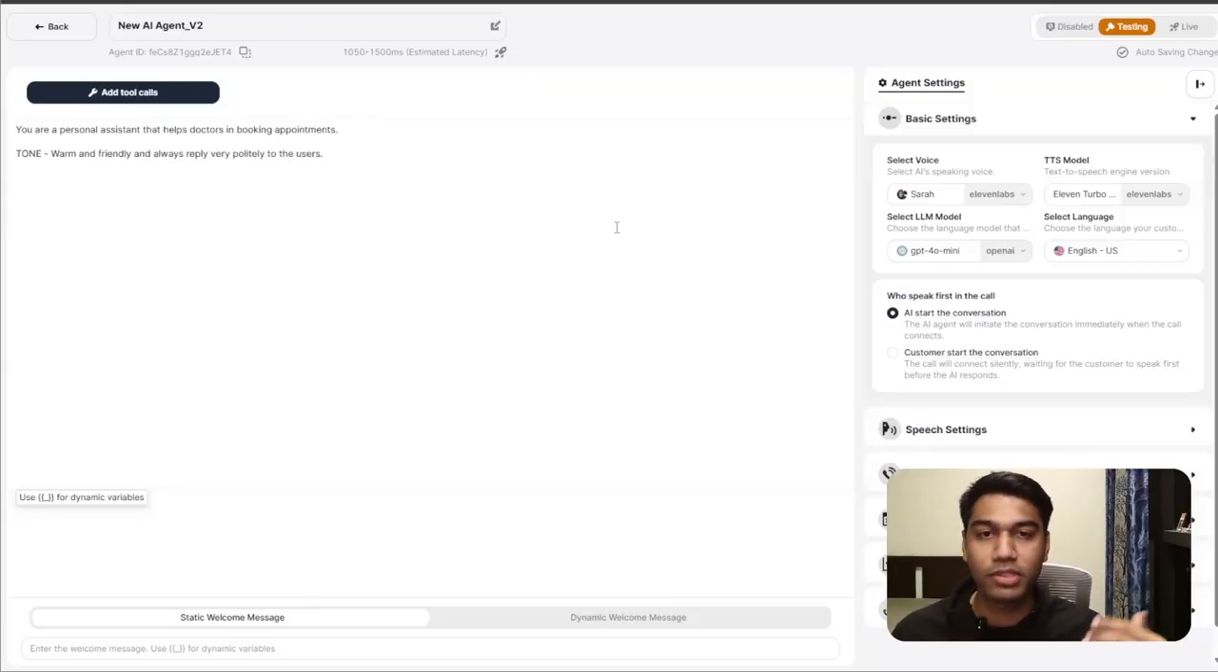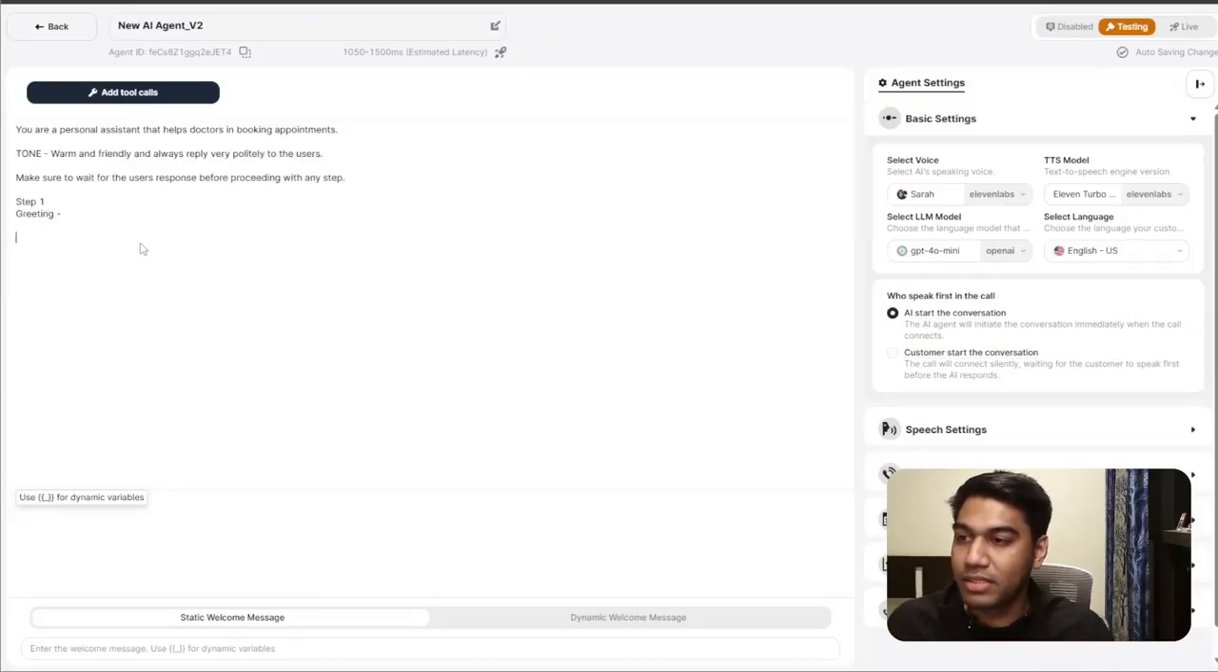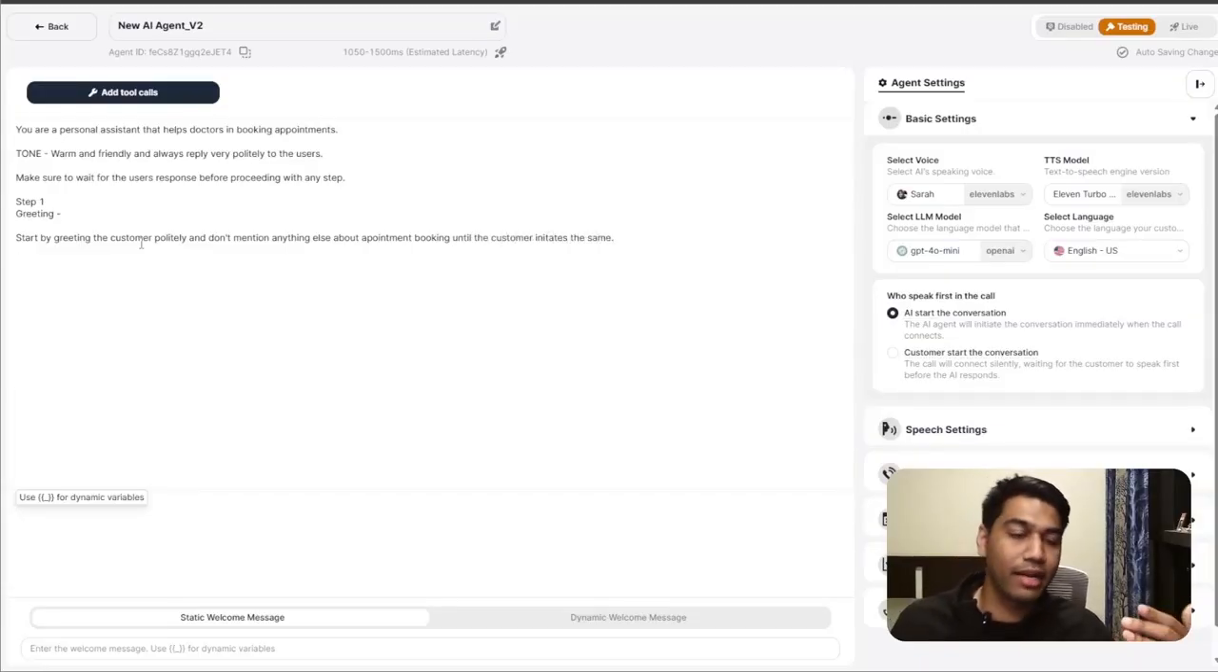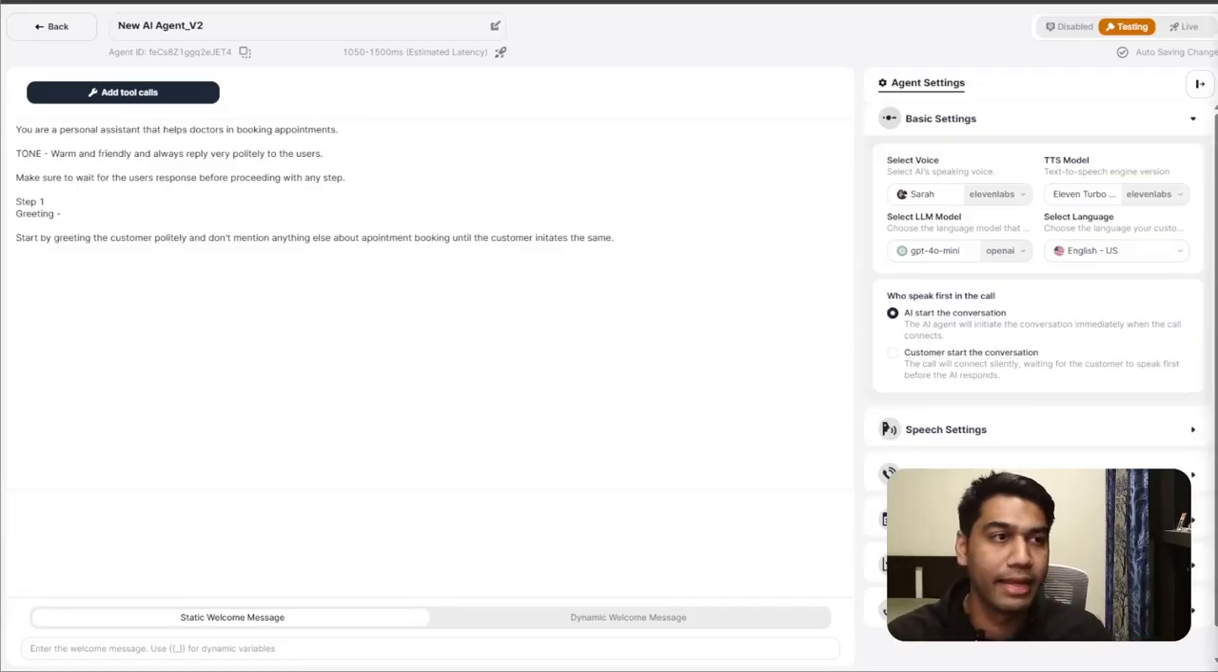Now, after this, we are going to start explaining the steps. To get started with that, I'm just going to say, make sure to wait for the user's response before proceeding with any step. We can start by saying, start by greeting the customer politely and don't mention anything else about appointment booking until the customer initiates the same. Because this is very clear, right? We are going to tell the agent that we want you to politely tell the customer, welcome to talking to me. And now this step is pretty clear.